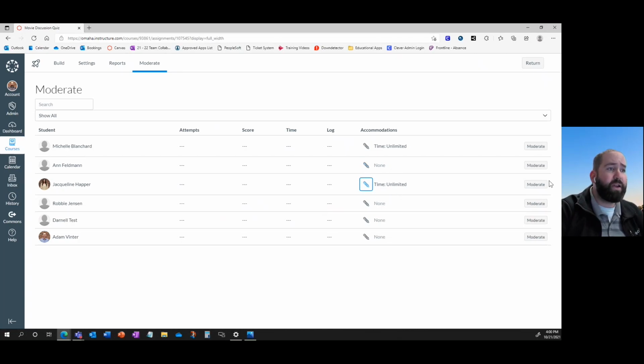So again, this moderate area over here is where you can make a change for a student for this particular quiz. And this area right here, the accommodations area, is where you can set accommodations for the student that will apply to all of their quizzes. And finally, in the moderate area, you can also see how many attempts they've done, their score, their time, all that stuff. So you have a lot of information in here.